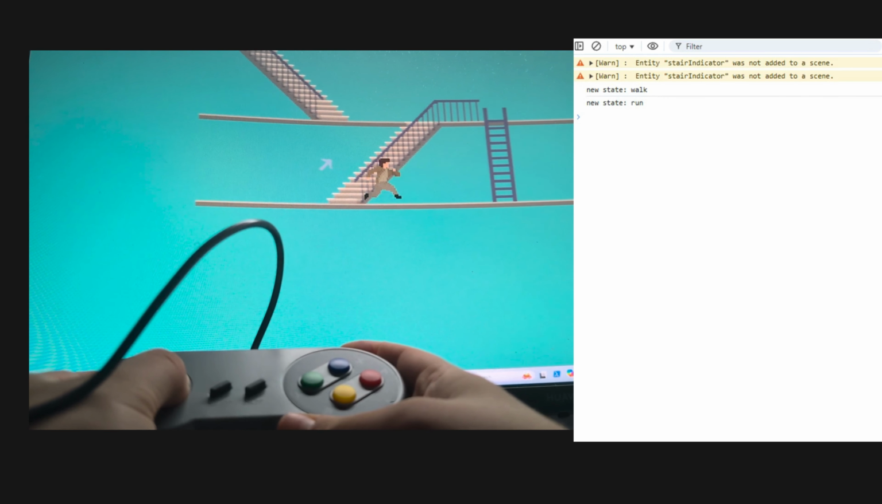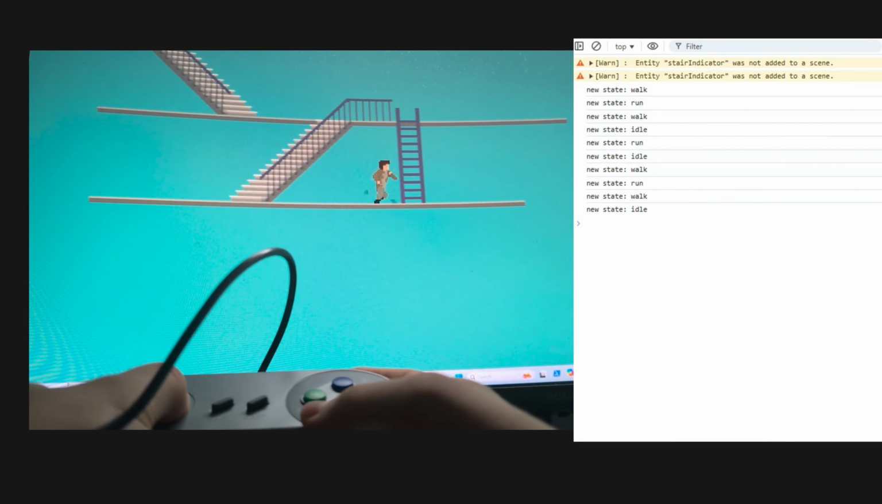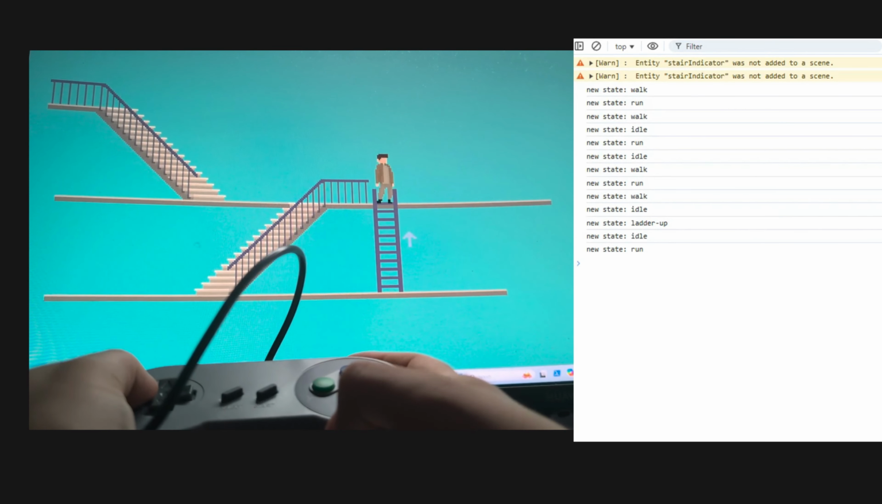When I press left and right, my player switches to the walking animation. When I press the run button, he switches to the run animation. Same goes for going up and down the ladders and stairs.